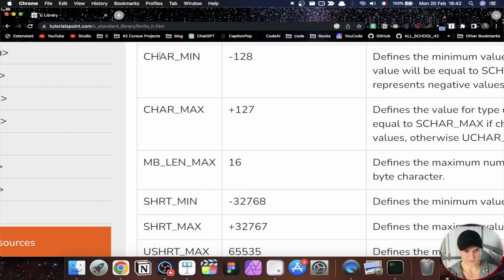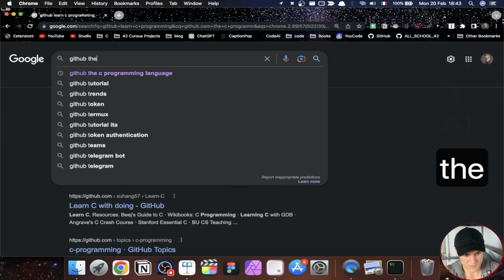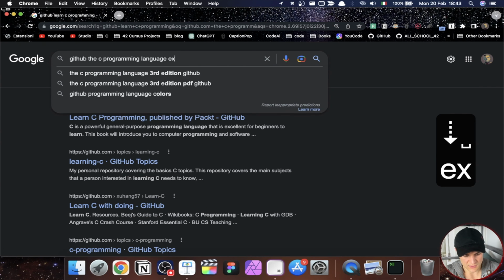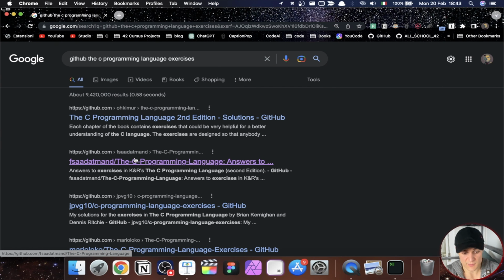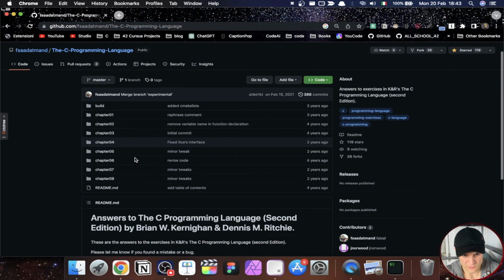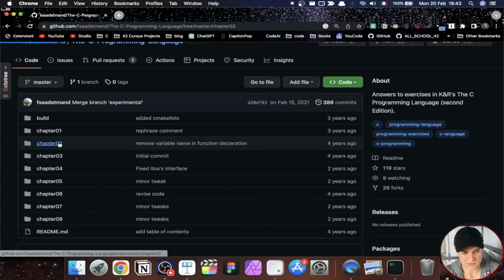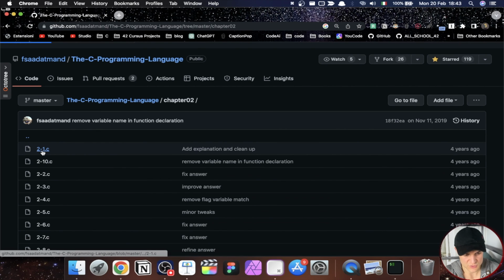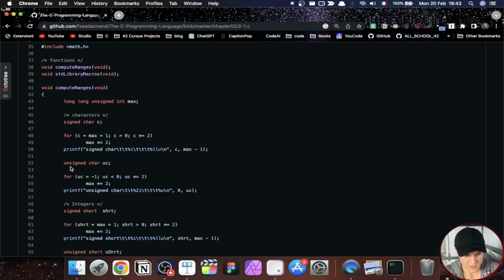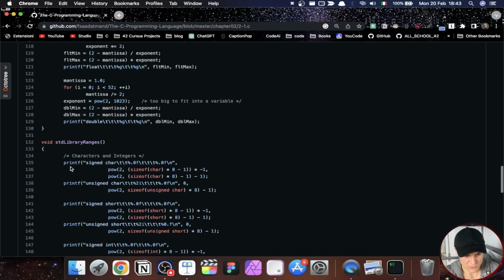Maybe important. When you want to watch how an exercise is done, you can go to GitHub and search, for example, the C programming language exercises. You can go on GitHub and search for other people that have resolved the same exercise. For example, this is an amazing repository on GitHub. As you can see, you have all the chapters with all the exercises. For example, chapter 2, exercise 2.1, the one we just did. And this dude has made all these very beautiful exercises.